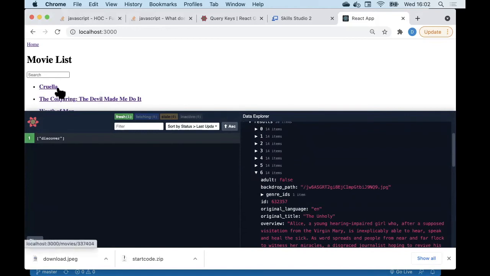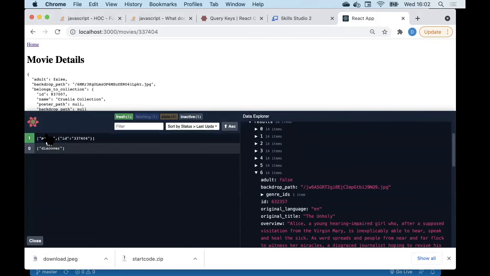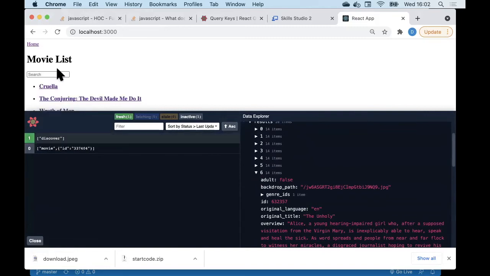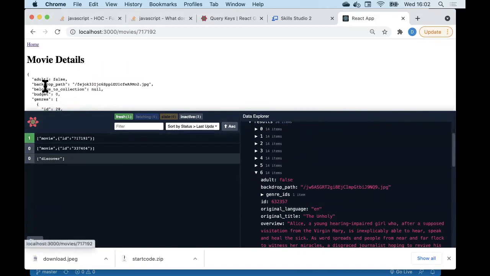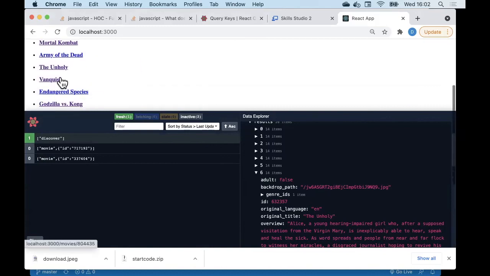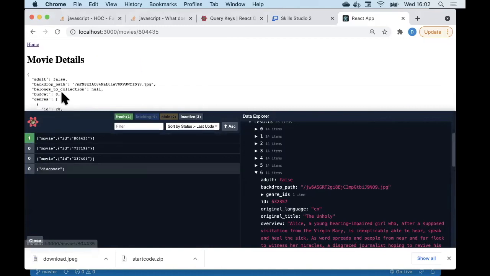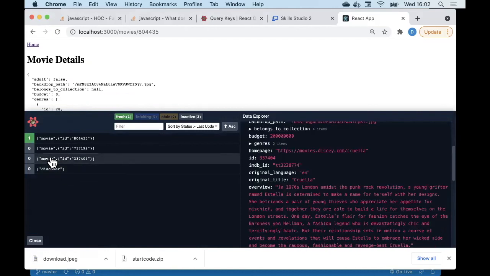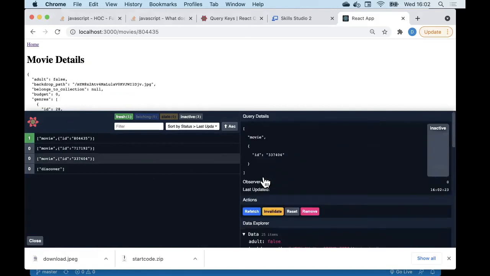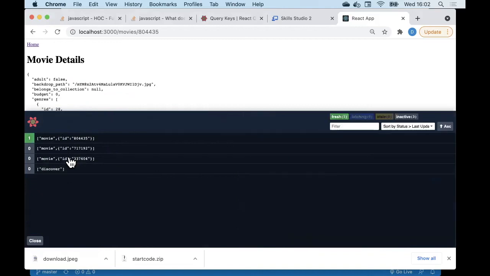If I click on a particular movie, a new entry has been added to the cache. Go back to the home page, click on another movie, back to the home page, click on another movie, and you can see the cache being built up here. Click on a particular entry and carry out whatever operations you need to on the entry, if any.